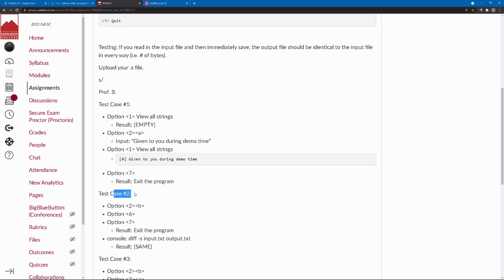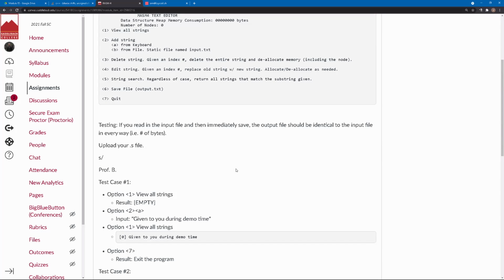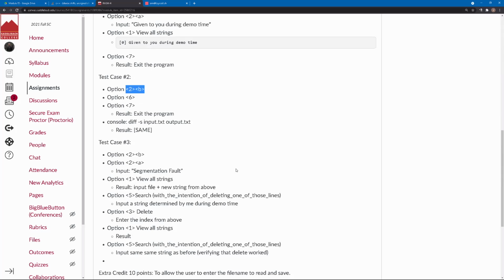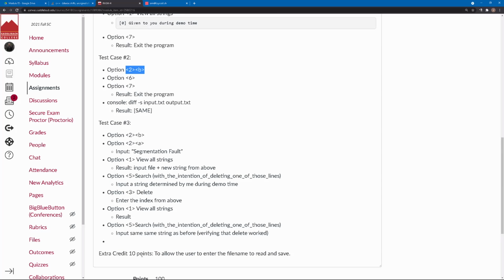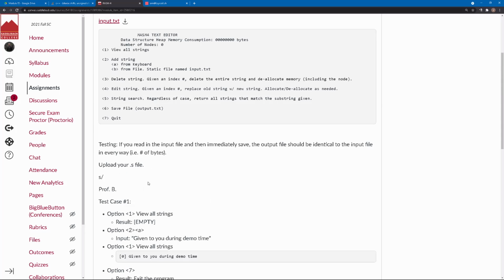All right, test case number 2. So you've rerun RASM 4 under valgrind, and you're going to read in the text file once. Okay, 2B, you're going to read from the file. That's a static file name. Okay, now I think I had an extra credit option in here where, extra credit of 10 points, allow the user to enter the file name at runtime to read and save. Okay, but let's understand the basic use cases here.